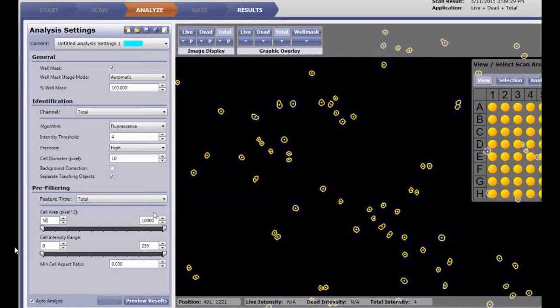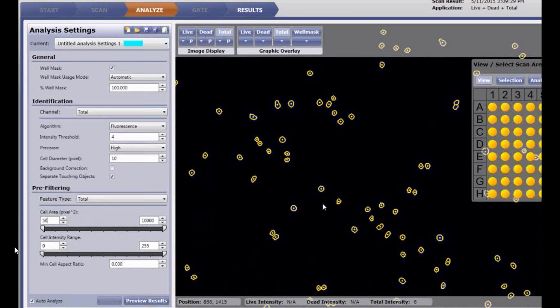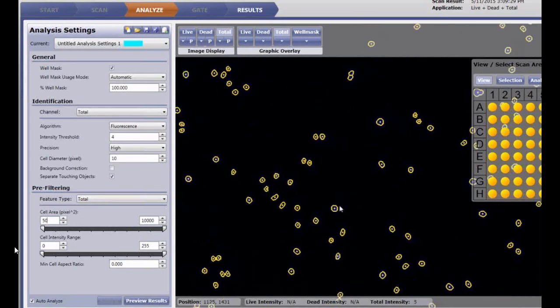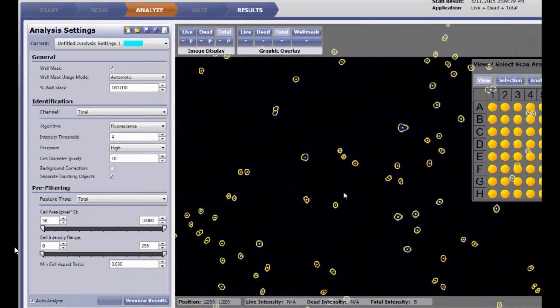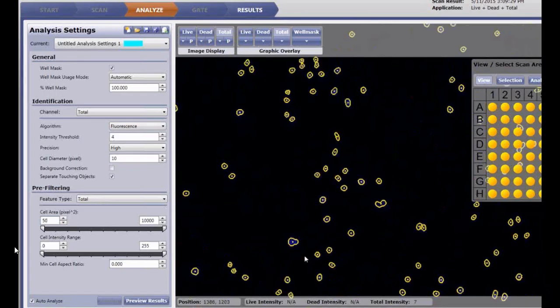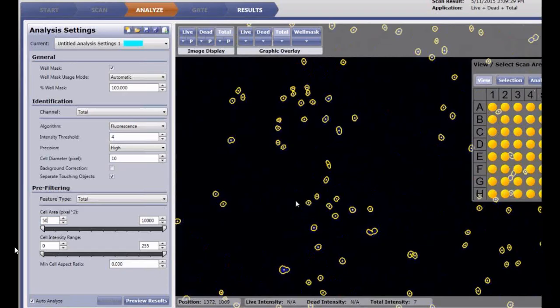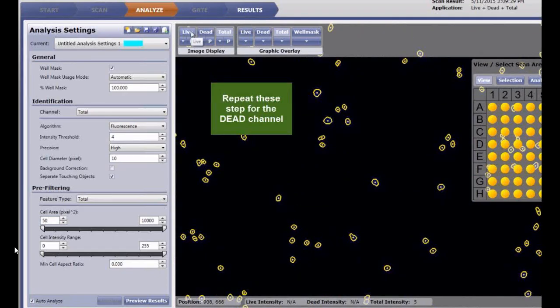I didn't make any visual changes on this image, but it just eliminates any possibility of small debris. Let's move around and see if anything is not sitting well. It looks pretty good. I'm happy with this. So once you're set with your segmentation for the total, we'll want to turn on the dead image and graphic overlay and turn off the other 2.